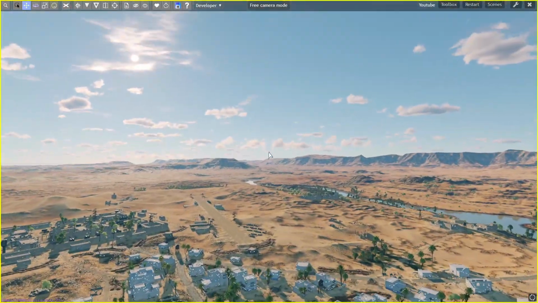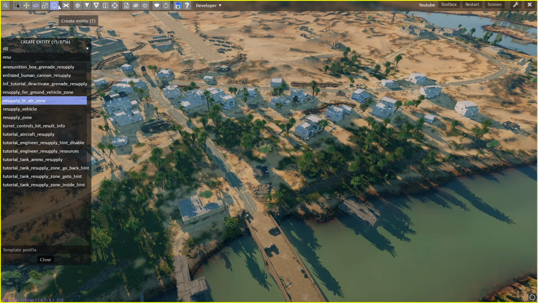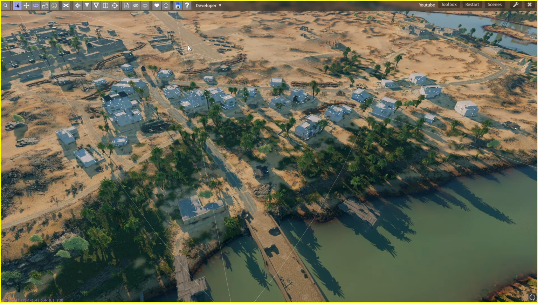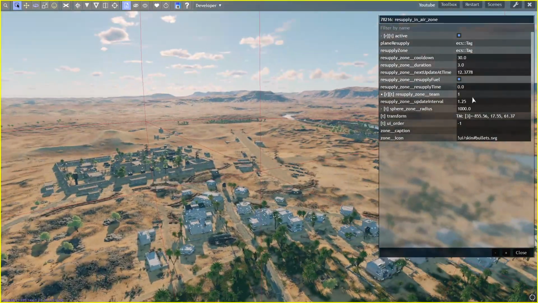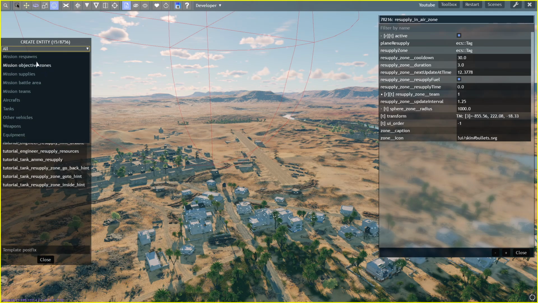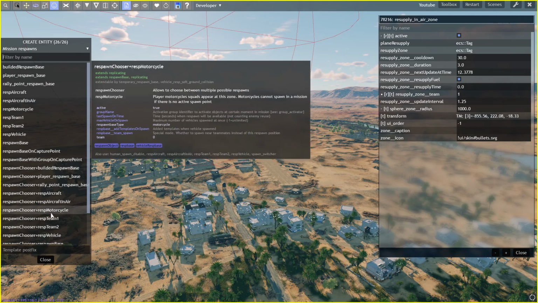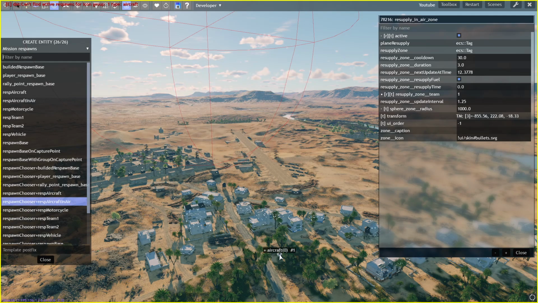We're going to come over to the other side, and we're going to do, again, the exact same thing. Resupply in air zone. Drop it just like that. Give this for team 1. Scale it down. Raise it up. Boom. And then we will go back to our mission respawns and do our good old respawn aircraft in air.